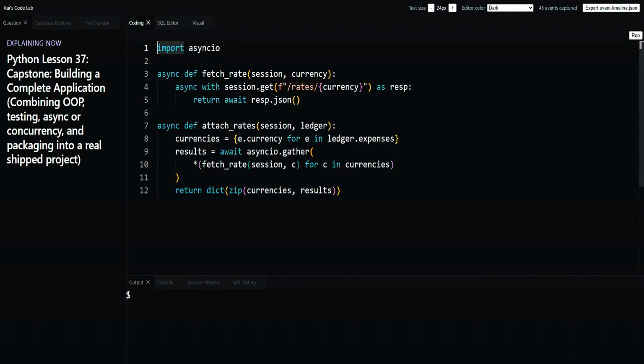Fetch rate is just one coroutine. It awaits a single network call for one currency. Attach rates figures out which currencies actually show up in the ledger. No point fetching the same one twice. Then it hands all those coroutines to asyncio.gather, which fires them off together and waits for every result at once instead of one after another. Quick guess before I tell you.